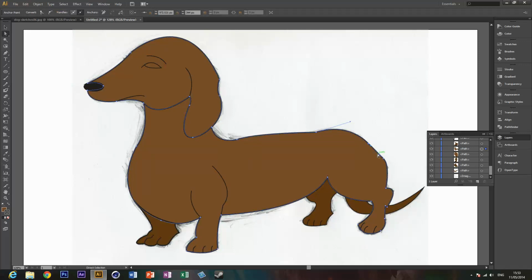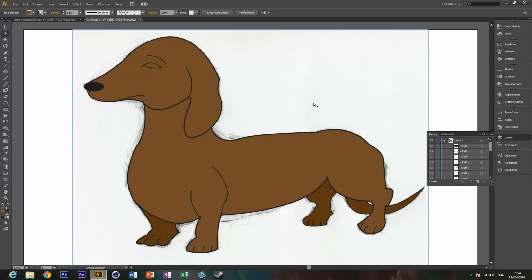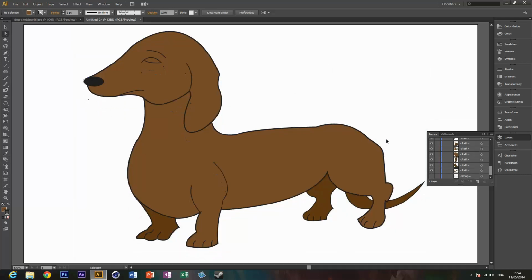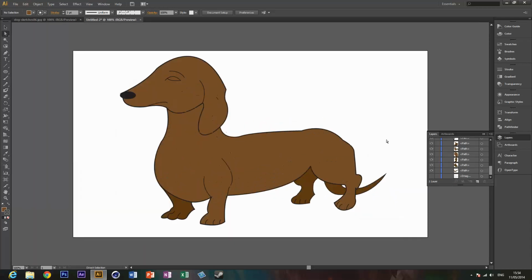I'm not liking this ass. That leg, you know, that is the best leg I've ever seen. Oh, this is hilarious. Alright, so that's our final dog image there.